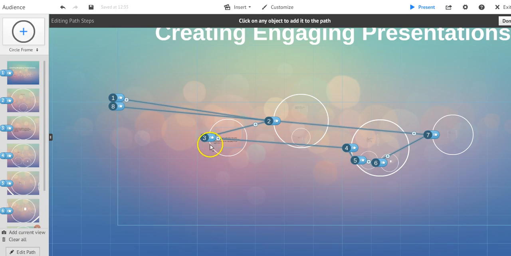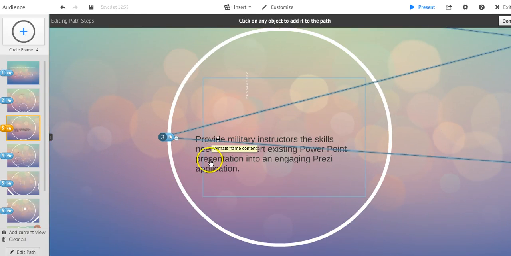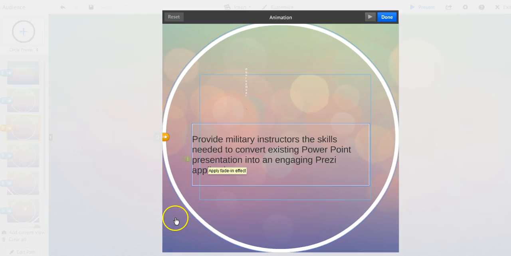And one more thing you can do is to add animation. So click on the little star next to each number, and that will take you to an animation screen. And if I click on the text, it will apply a fade in effect, and you can see the star right here that says there's an animation. If I hover over the star, I could remove the fade in effect.